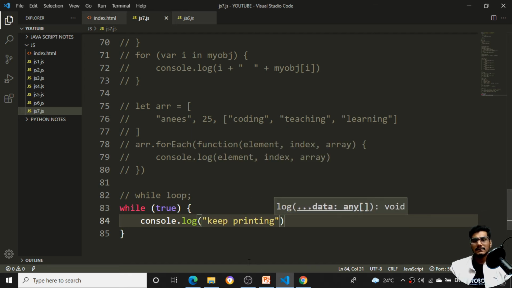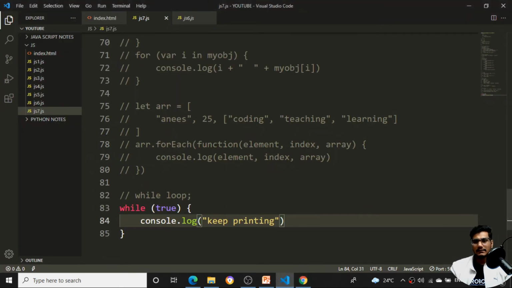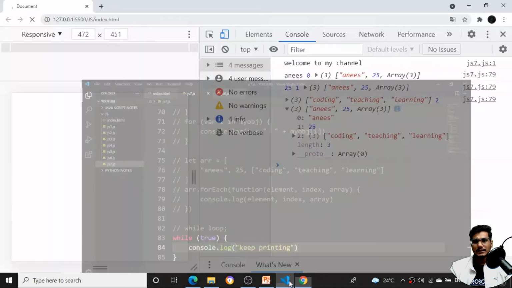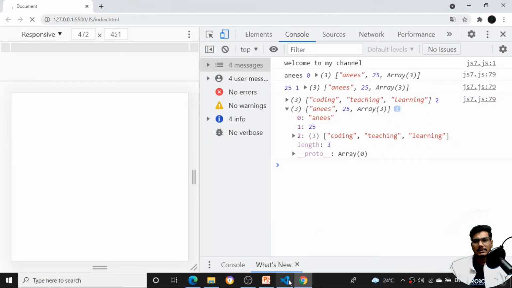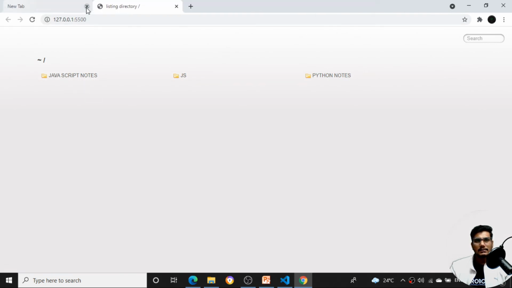If I just save this one, you can see the terminal. If I just refresh, it has stopped again. I don't know why it is not working properly. The terminal gets stopped over here. If I stop it and try to go live again, it will open one more browser in Chrome. Actually the while loop will keep on running, you can see it is running. Now if I stop this particular document, I stop.